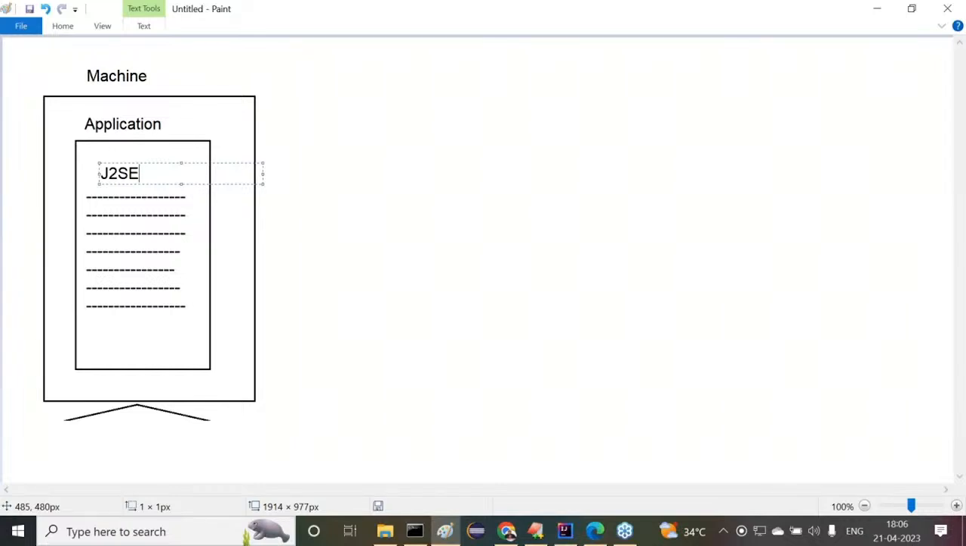J2SE, Java 2 Standard Edition. To prepare these applications, only fundamentals of the Java is sufficient. Only what is sufficient here? Fundamentals of the Java is sufficient. Not required to go for too much Java programming language.